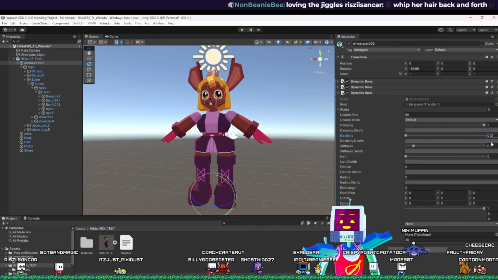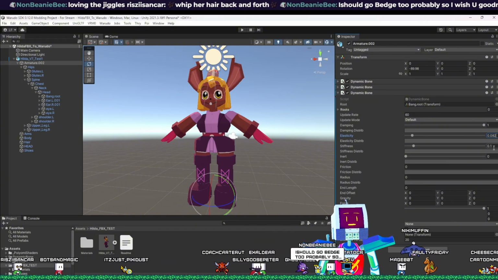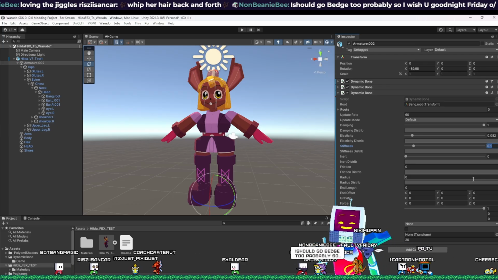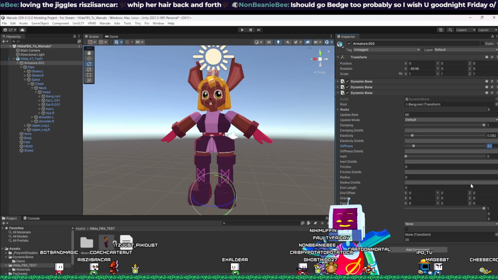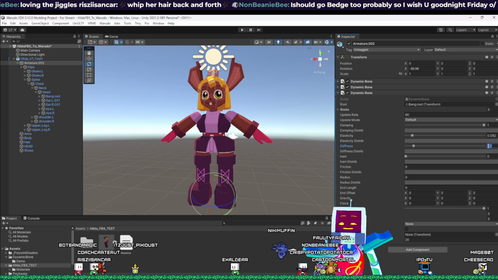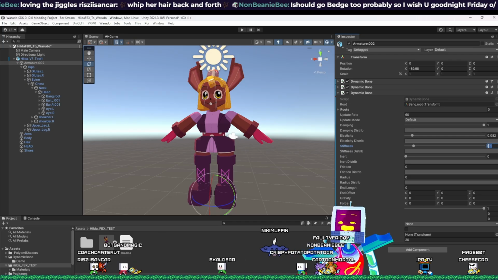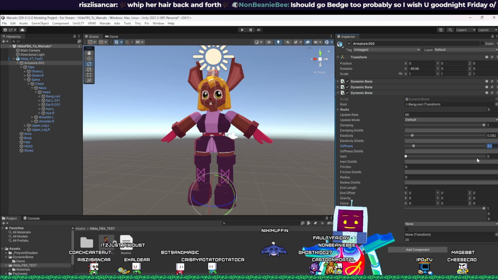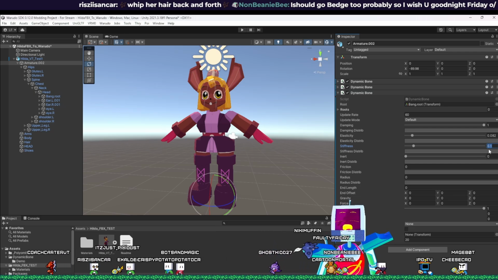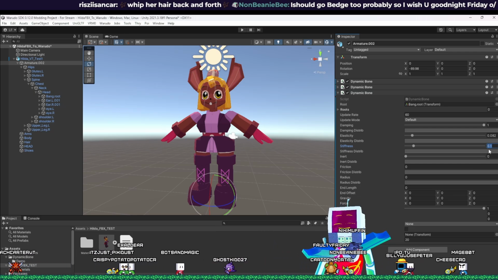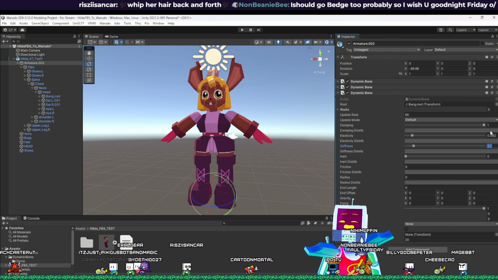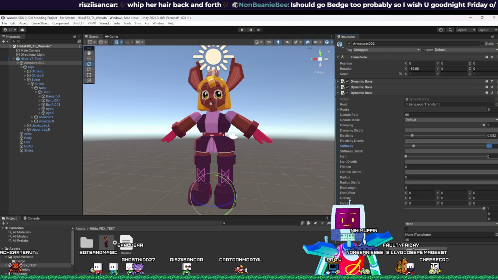Yeah, she whips her hair back and forth. God, that makes me feel so old, right? Because when was that? I should probably go to bed too. Wish me good night. Thank you, Beanie B. Appreciate you stopping by. I know your name is non Beanie B, and I'm calling you the opposite, which I would argue is the opposite of a non Beanie B. But do you have a preferred name?